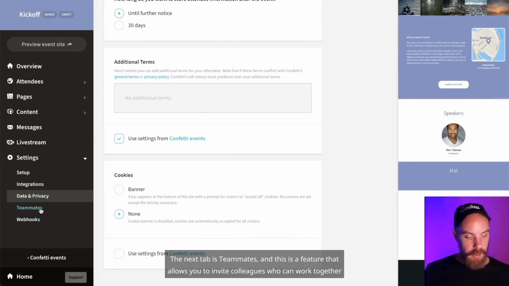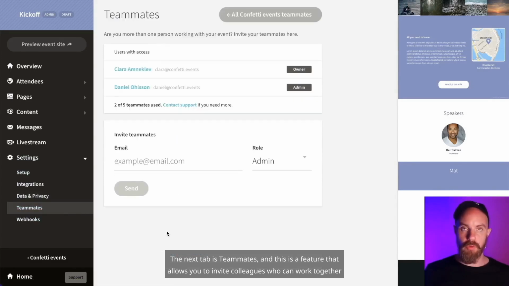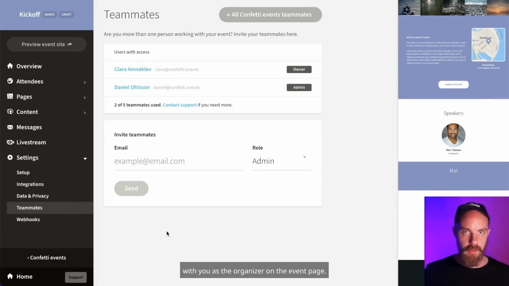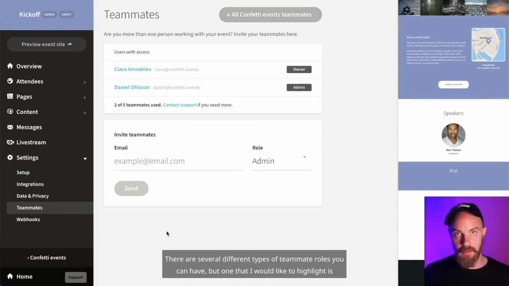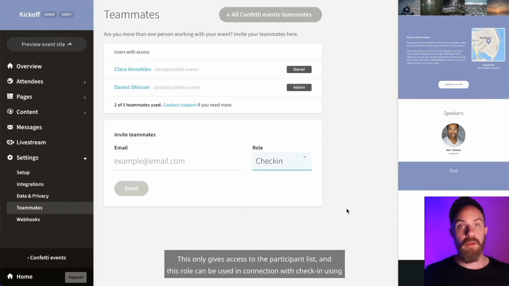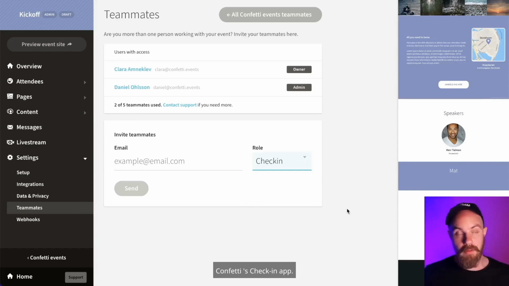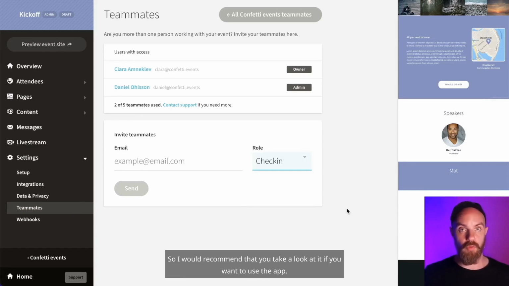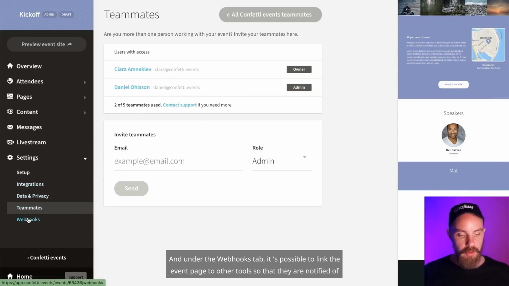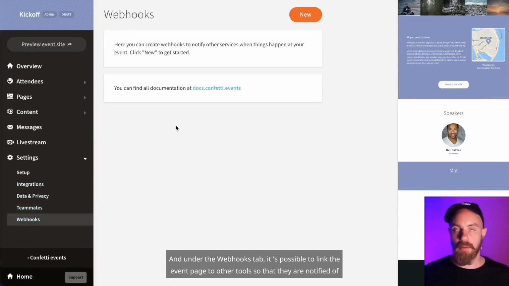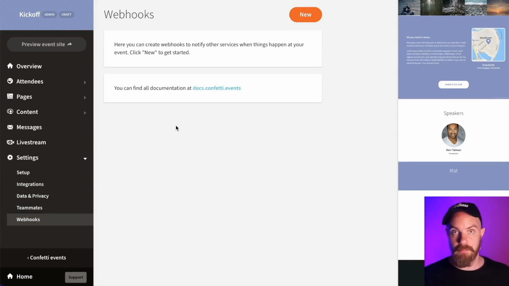The next tab is Teammates, and this is a feature that allows you to invite colleagues who can work together with you as the organizer on the event page. There are several different types of teammate roles you can have, but one that I would like to highlight is checking. This only gives access to the participant list, and this role can be used in connection with check-in using Confetti's check-in app. So I would recommend that you take a look at it if you want to use the app. And under the Webhooks tab, it's possible to link the event page to other tools so that they are notified of new activity on the event.